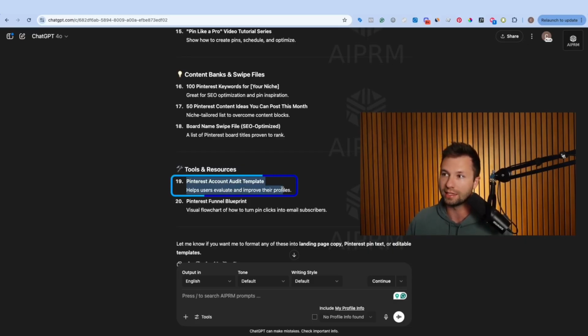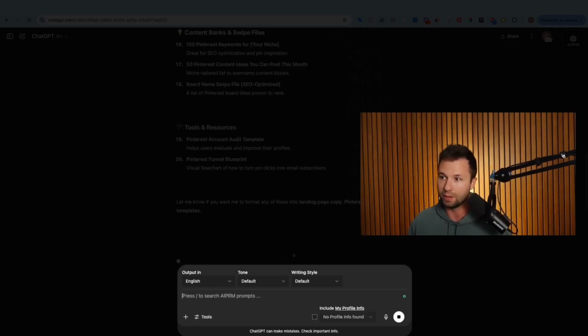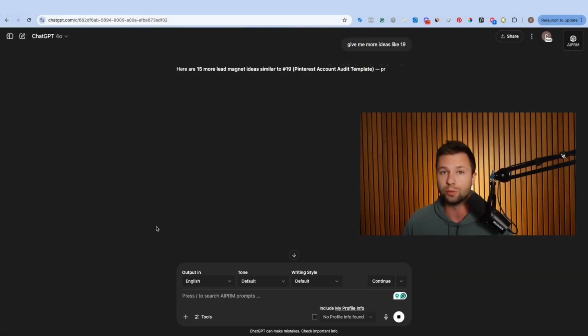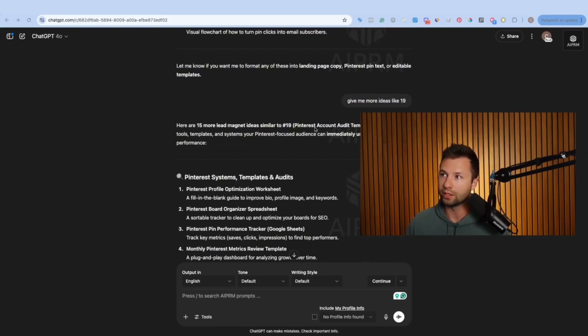So we're going to use this as the example, but we're going to be creating a Pinterest account audit template. Now, another pro tip for this: if I wanted to get more information, I could say, give me more ideas like 19. And then ChatGPT can give me more ideas. I could even work with ChatGPT to build out that audit list if I wanted to. And as you see, there's 15 more ideas right there based on the Pinterest account audit template.